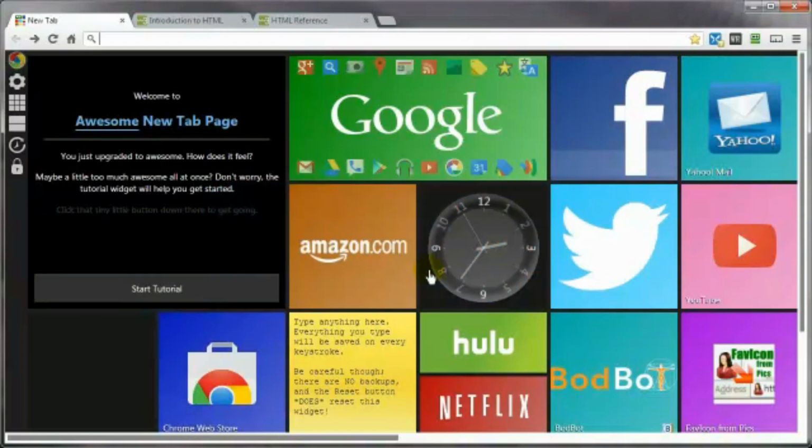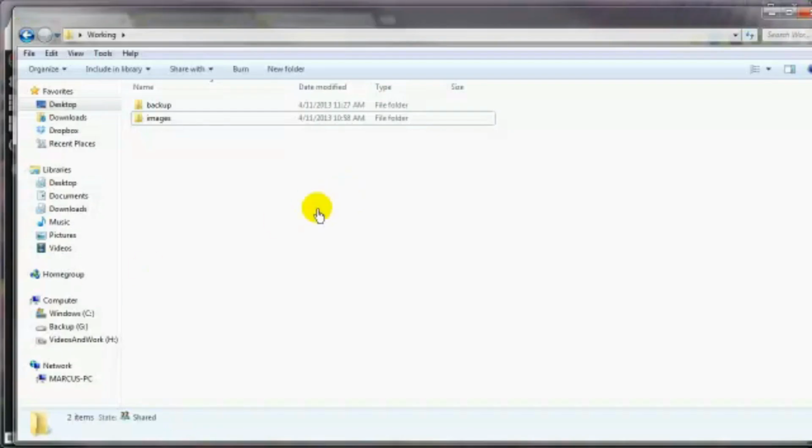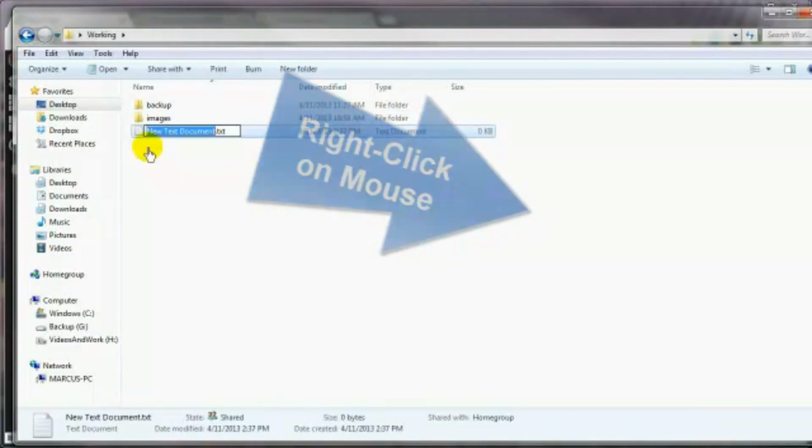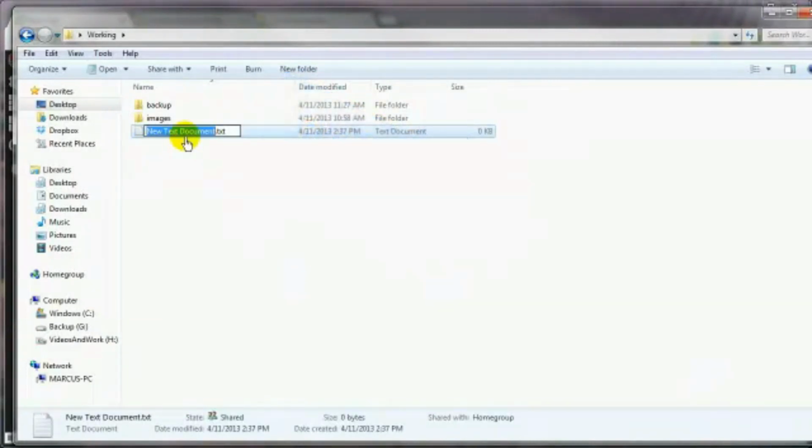Okay, so let me go ahead and open up my folder here. I've already taken the liberty of creating a working folder on my desktop, and inside of that working folder I've got another folder titled Images and another one titled Backup. These are basically just for demo purposes, but I just kind of give you an idea, get your creative juices flowing. So at this point I'm going to go ahead and open up my Notepad, New, and Text Document, and I'm just going to go ahead and give it a title right now.